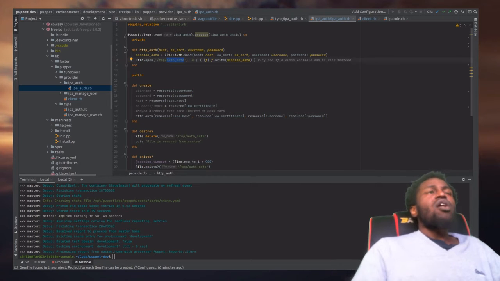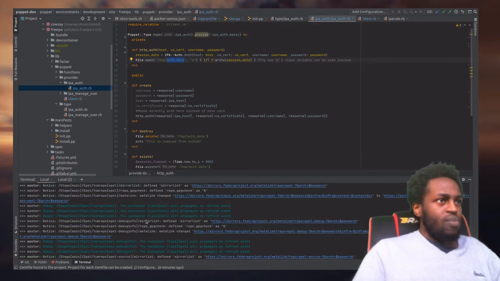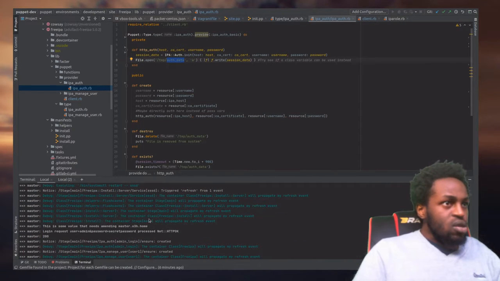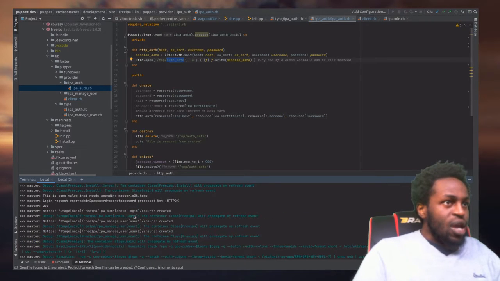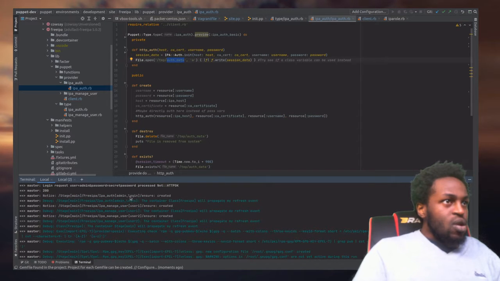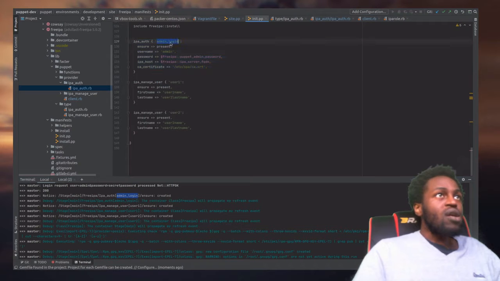So that's pretty much how resource types work. And just as a demonstration, we'll find somewhere where this module is actually utilized, IPA auth. We have server install here done. Should be somewhere here though. Okay, these are debug parameters that I had. Yeah, so IPA admin login, which is the name for this particular resource.